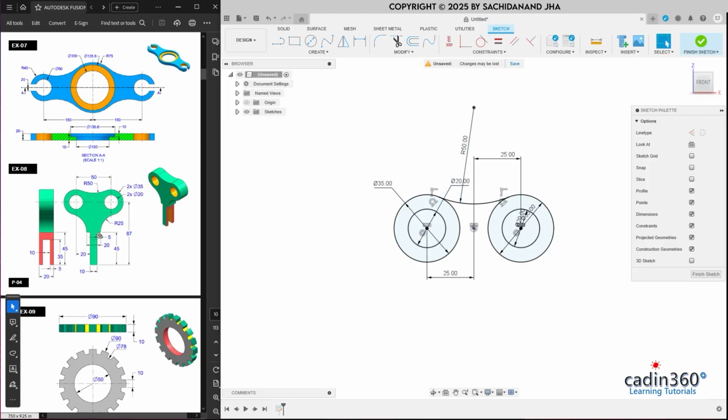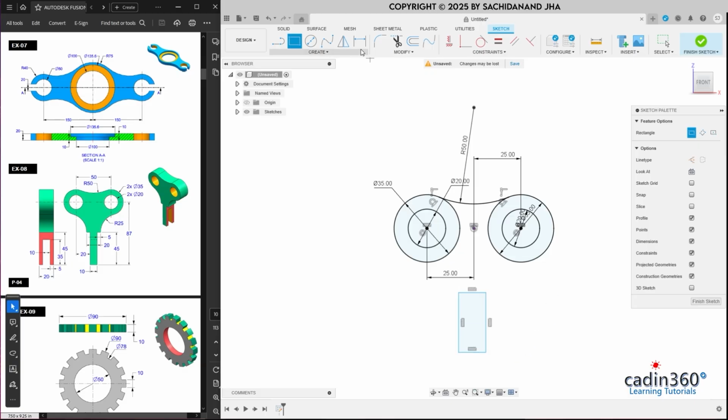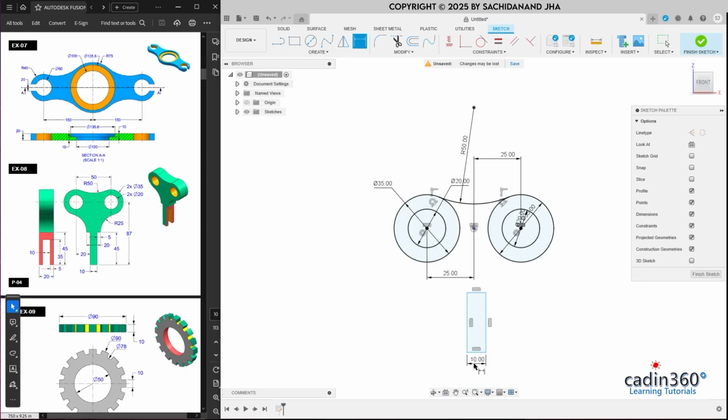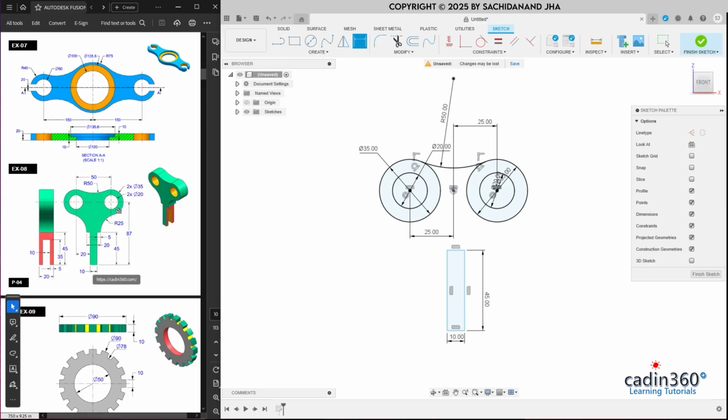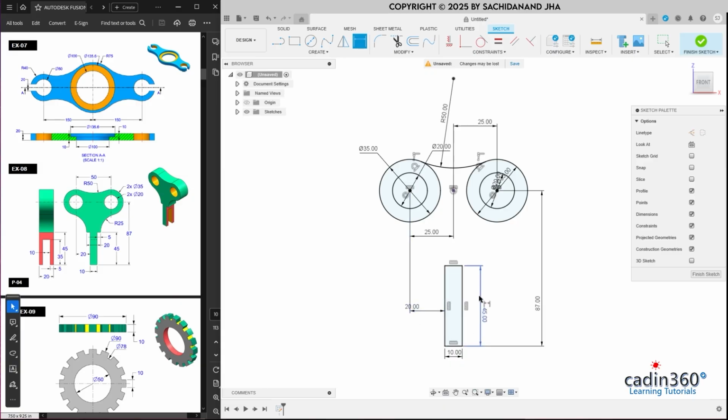Next thing is create a rectangle here, 45 by 10. Okay, so this one is 10 and this is 45. Okay, specify its location with respect to this, so it is 87 from this point. Specify the value 87, and it is horizontally 20 from this point. So select this and specify the value 20. Now it is fully constrained.